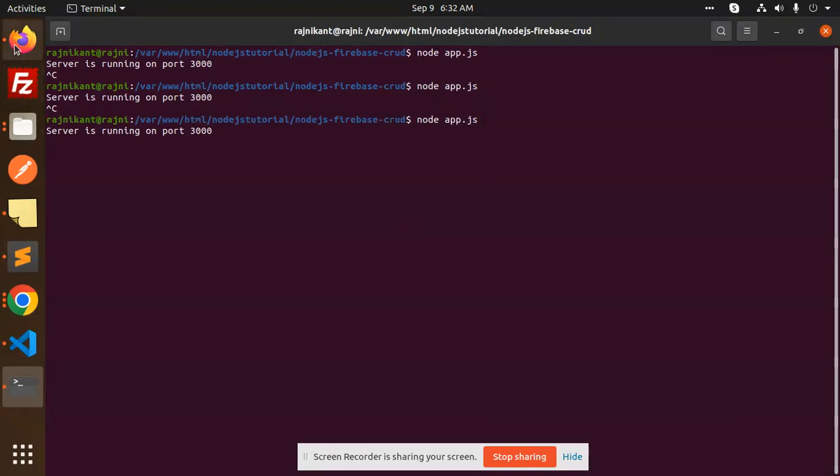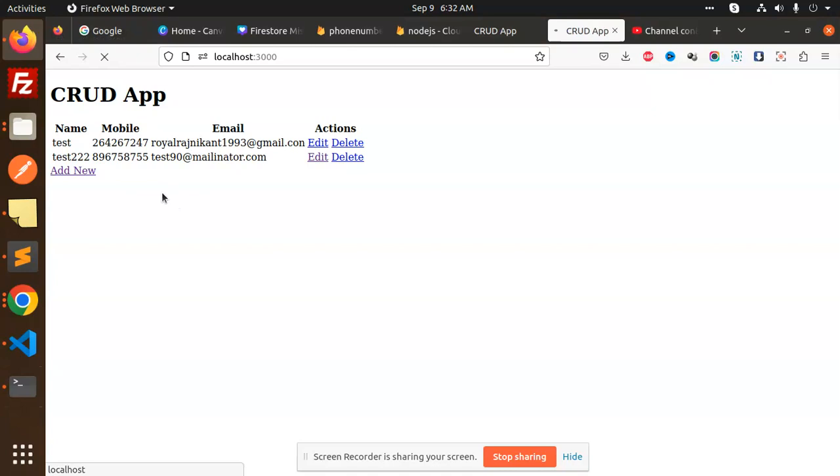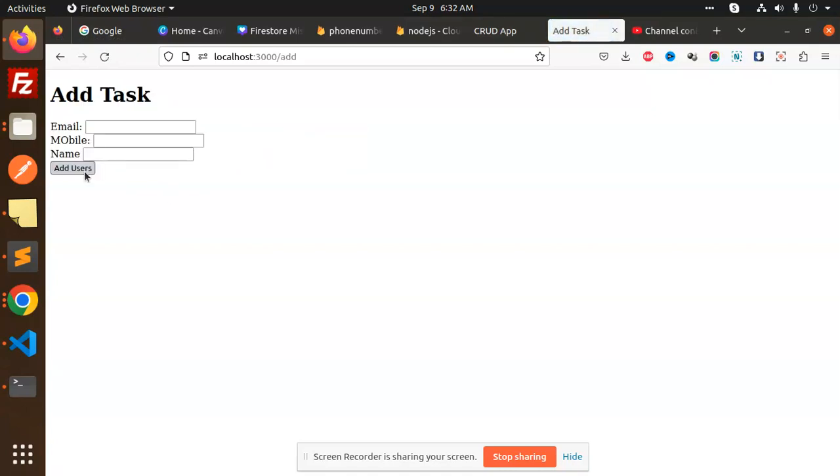Okay, done. Let's try to add a new user. Email: rajni91@mailinator.com. Mobile, any number, name Rajni Chaudhary. Then save it and click add users.